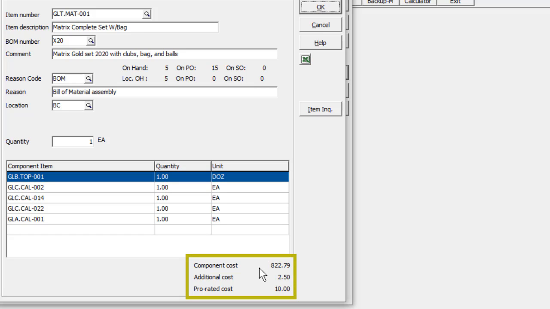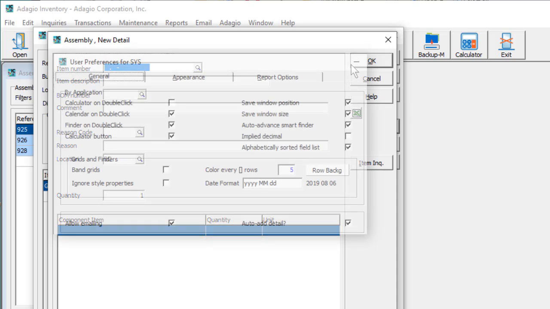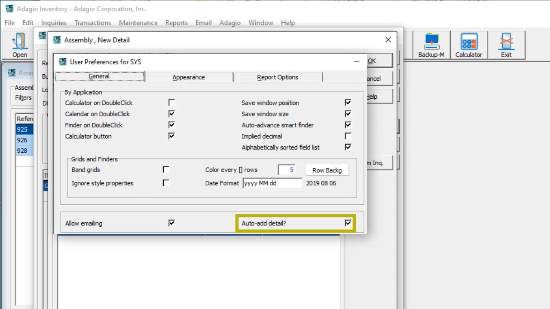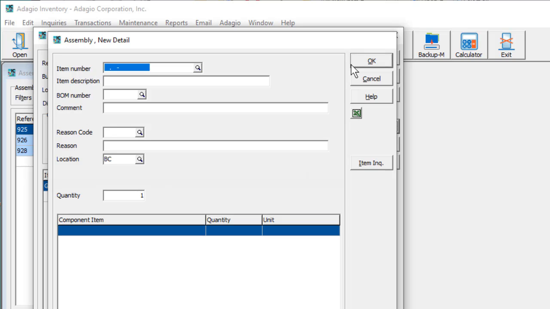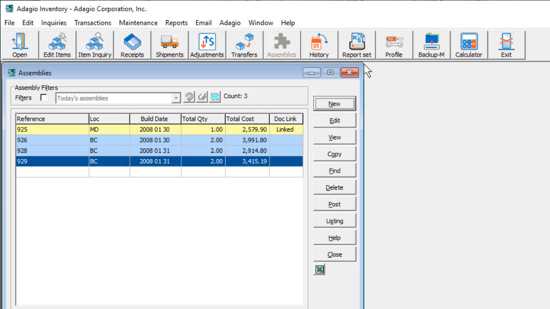Costs for component items, additional, and prorated costs from the bill of material are displayed to indicate the master item build cost. Click OK to save the detail, and continue adding more details as needed, with the User Preference option to auto-add detail enabled, to bring up the new detail screen until you are finished with entry. When entry is finished, click the OK button to save the transaction. The assembly is not immediately posted to change the item quantity and cost, but instead is saved to allow for validation and confirmation, perhaps from the listing report.